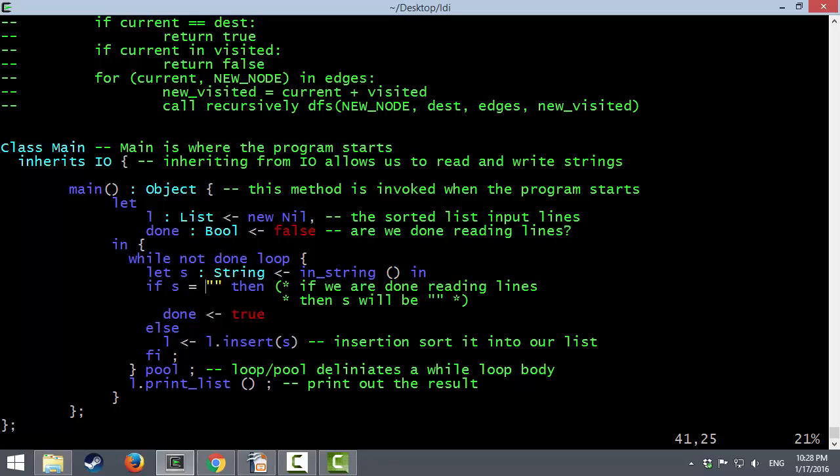So we're done reading lines, at which point we're done. Otherwise, we insert this string into the list. Just like if ended with fi, while loop ends with pool. Pool is the opposite of loop, spelled backwards, right? And then at the end of the day, we print the list.